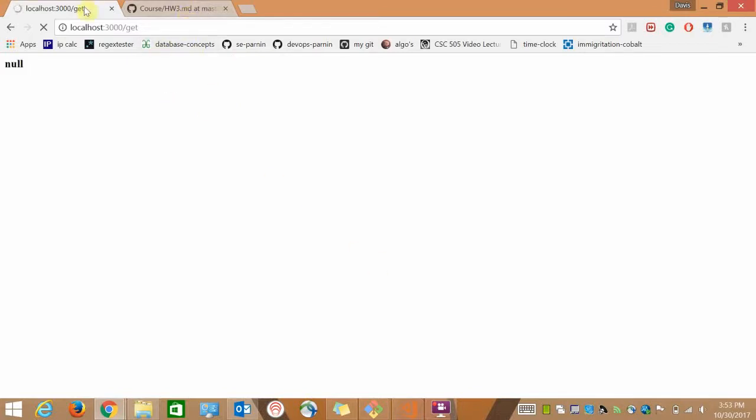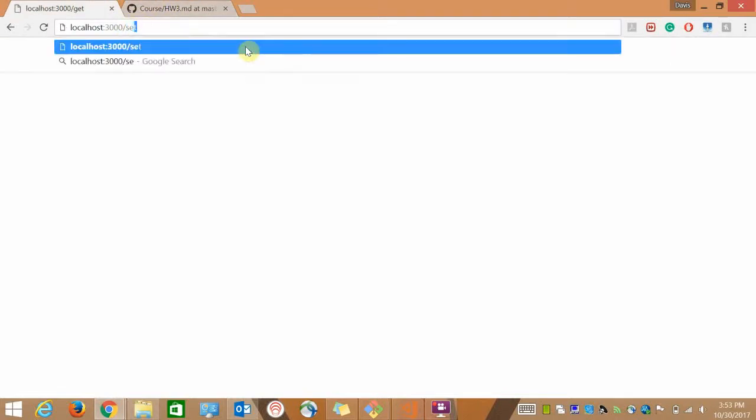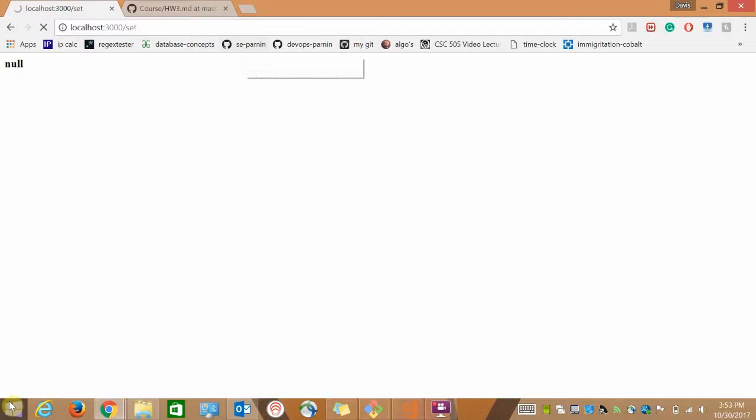I've not set the key yet, because first I need to set the key, which will expire in 10 seconds. Now I've set the key. If I hit get, which is new key, it will have the value. This message will self-refresh in 10 seconds. Now if I do a get again, it's null because 10 seconds have passed. Let's try that again. If I hit set, it's there.